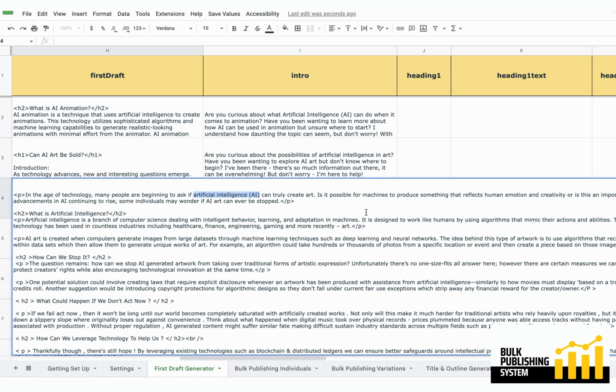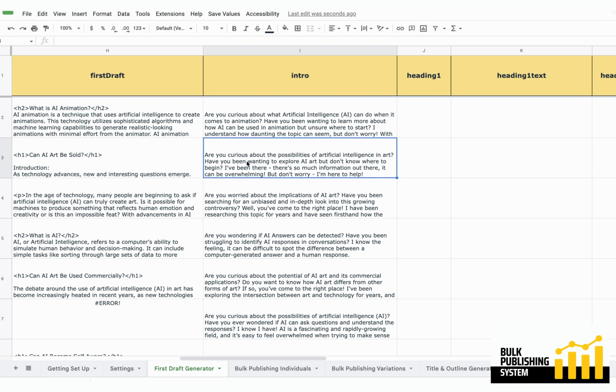But beginning to ask if AI can truly create art, is it possible for machines to produce something that reflects human emotion? This is actually really good already with advancements in AI continuing to rise. Some individuals may wonder if art can ever be stopped. That's really good. That's really good. I'm going to attribute that to good prompt writing, you know. But that's not bad, especially if this is not working as intended just yet. It does a good job, but it got straight to the point.